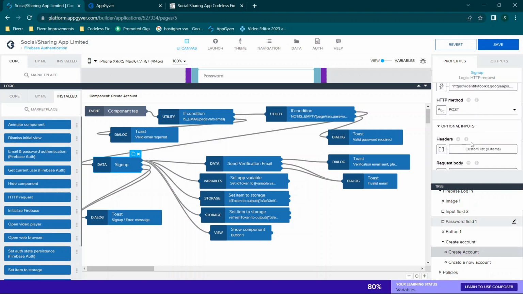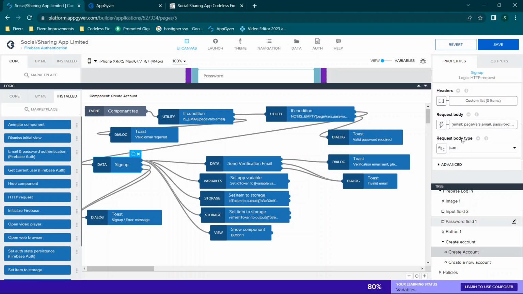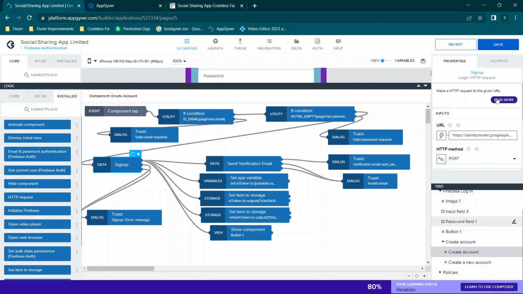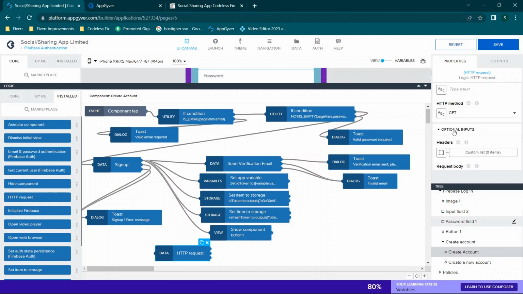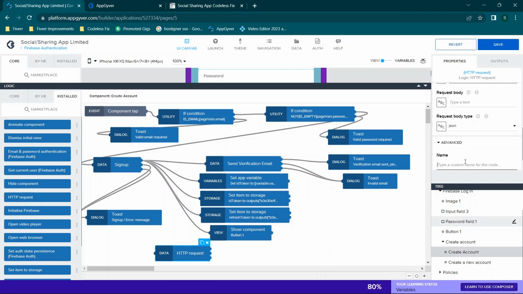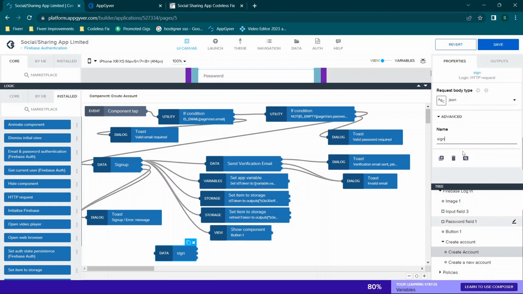So in this case, this is actually not a custom component. This is one we're going to be building together. This is a relatively simple process, but it will require you to pause the video a little bit. So what you need is the HTTP request. When we move this over, you'll see that we have the option to name it. If you just put sign, it says sign. I just called mine sign up.